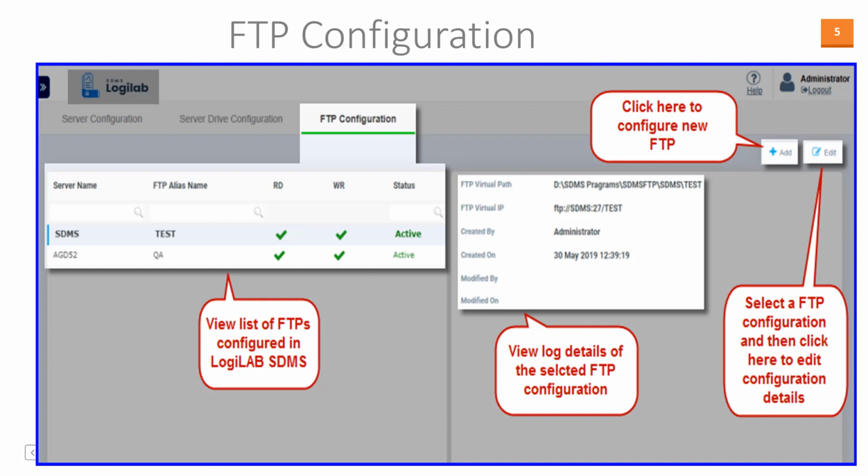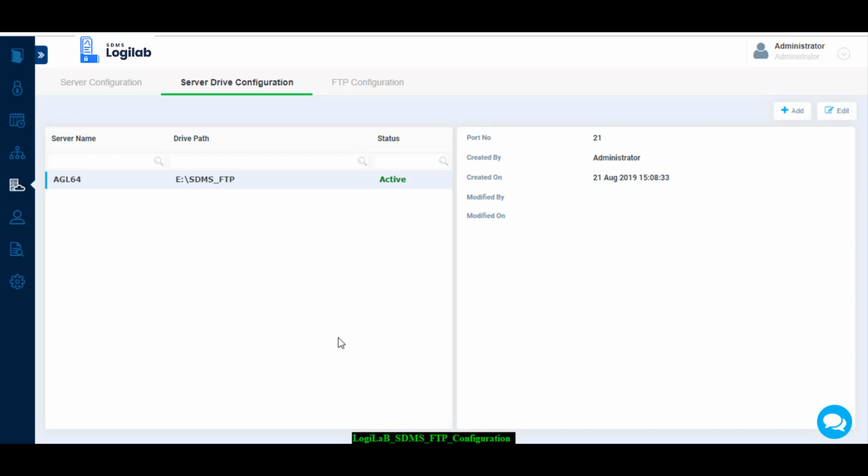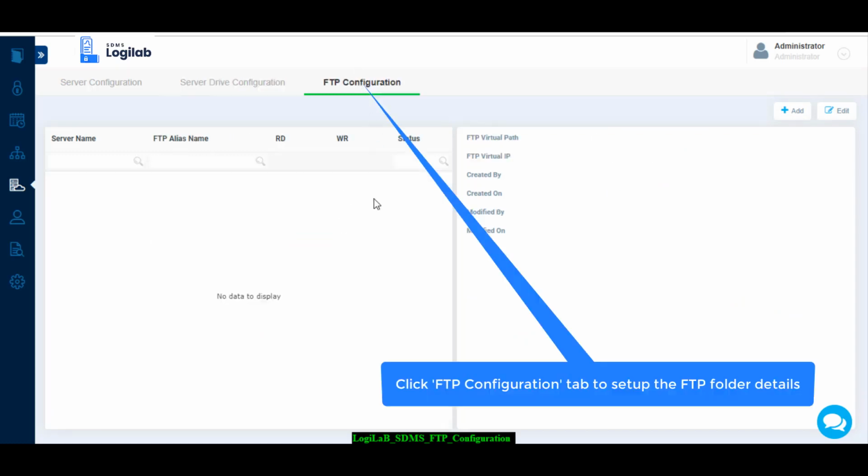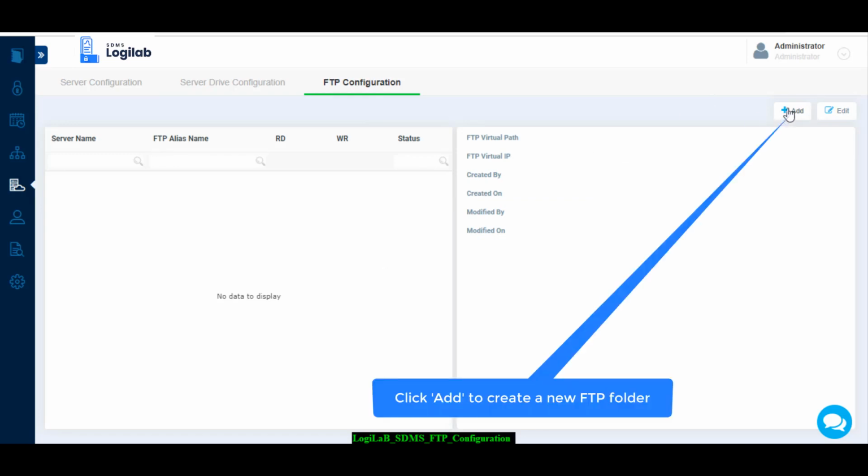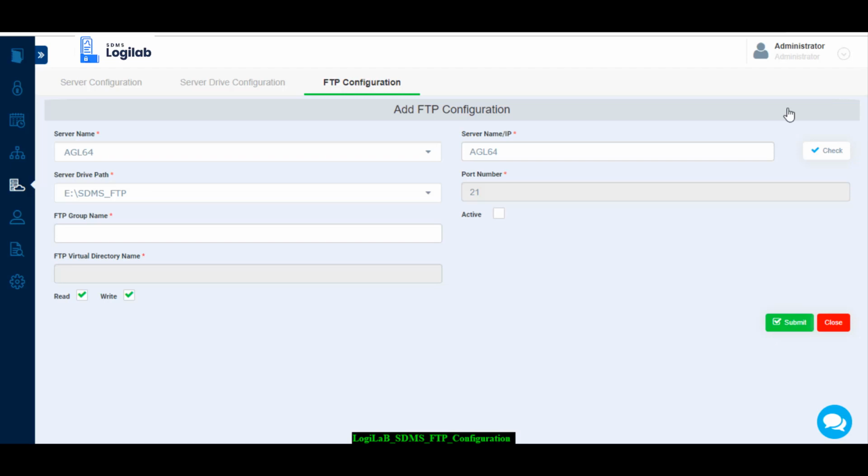We also have two buttons. One button is to add a new FTP folder. Another button, that is edit button, to edit the FTP configuration details. Now let us go to SDMS application. Click on the FTP configuration tab where you have to set up the FTP. Click the add button to create a new FTP folder.